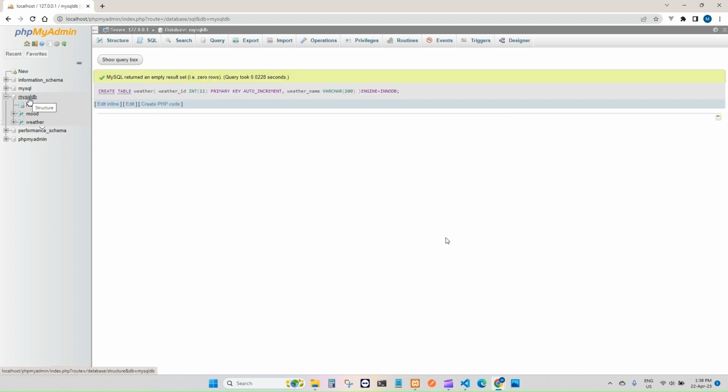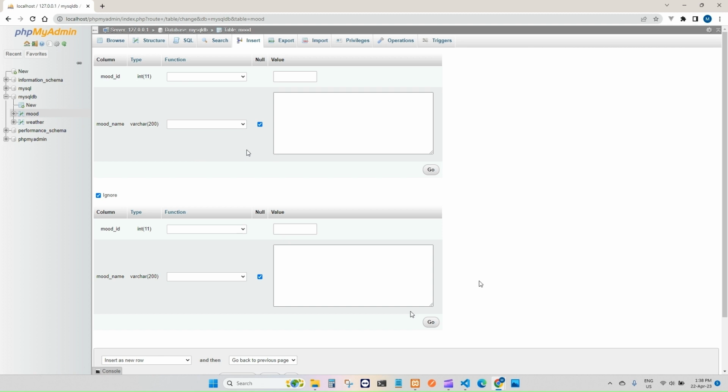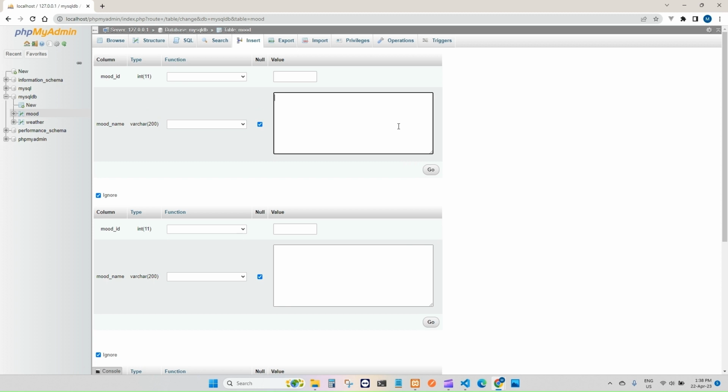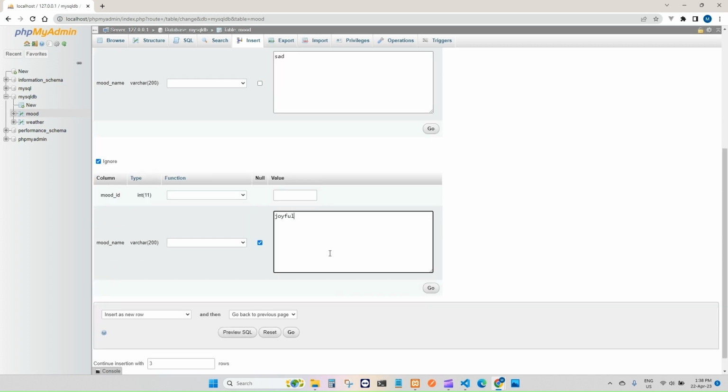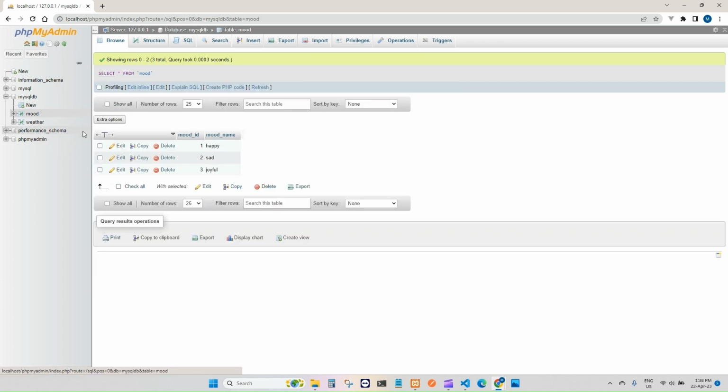So now we can see here under MySQL DB we have 2 tables, mood and weather. And there's no data, so we'll enter some data. So we'll go insert, and I'm going to want to insert 3 rows, so I'll make 3 there. So this one is mood, so I'll say happy, sad, joyful, and then just hit go. And it's 3 rows inserted. You don't want to hit go again. I've tried that because it just inserts it all again. So now if we click on mood, we'll see here 3 entries that we can access from our web page later on. That's what we're going to do.